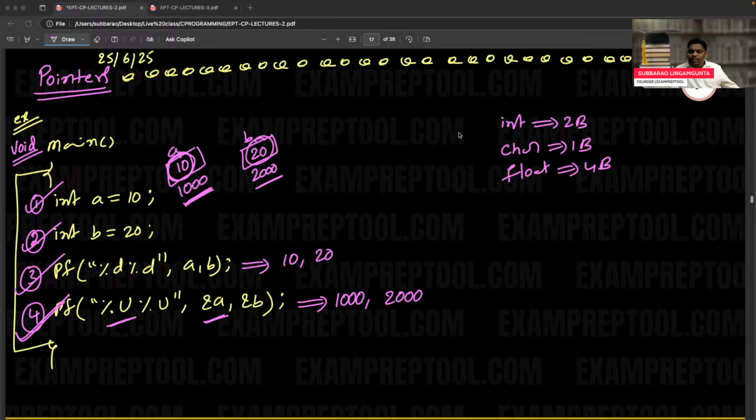Print A means the value inside will be printed. Print ampersand A means the address outside will be printed. Right, I hope everyone is fine. Let's go to the next problem.